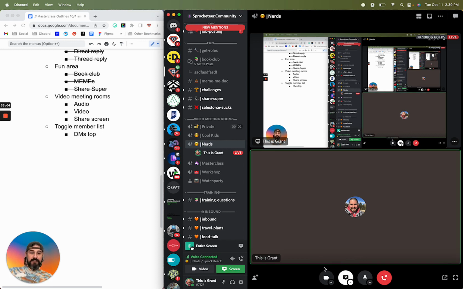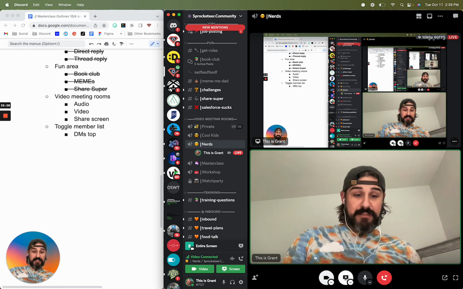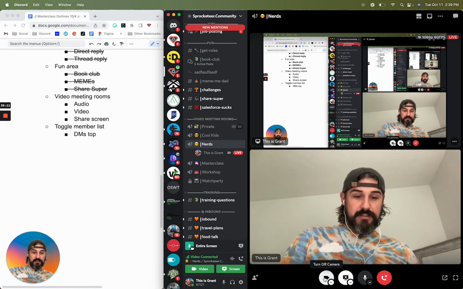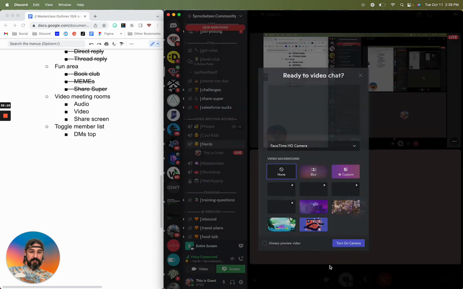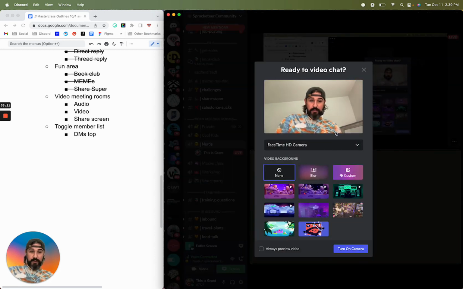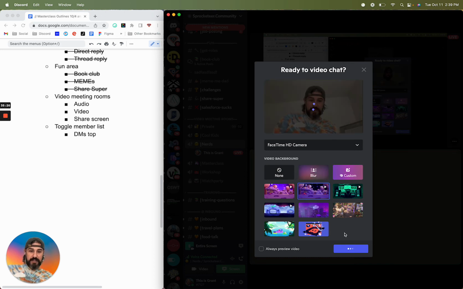And then lastly, I can turn on my camera. And all of a sudden you see my camera, right? I can toggle camera on and off. And if I want to drop down, I can see the options of what I'm doing. If I want to preview before I show everyone else, I can put a custom background on.